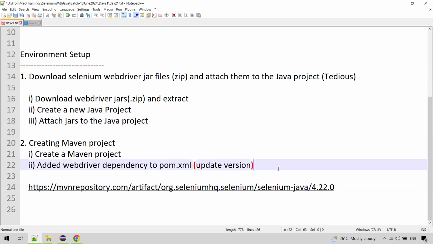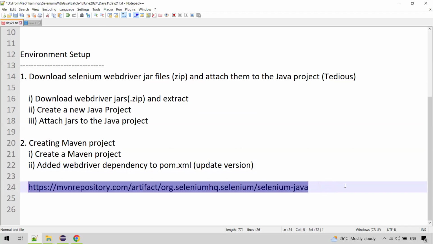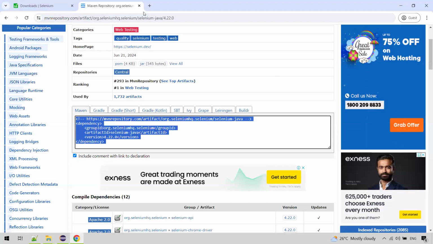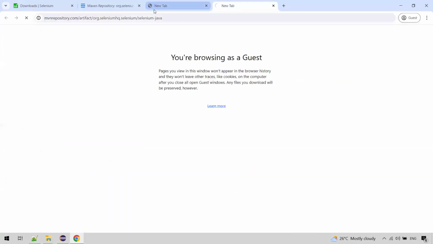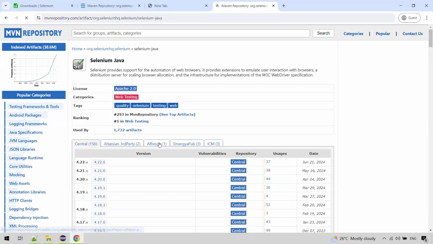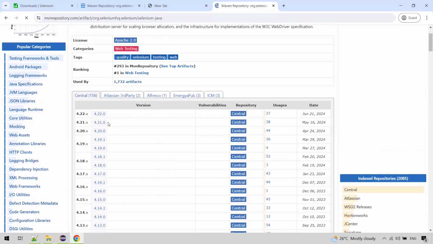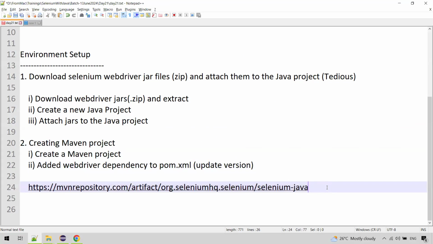The stable, yeah, this is all what it is, right? And you can just remove this version so that you'll be landed onto choose the versions page. You'll be landed onto this page and you can choose the version you want, right? So I have given the URL here for the Maven repository.